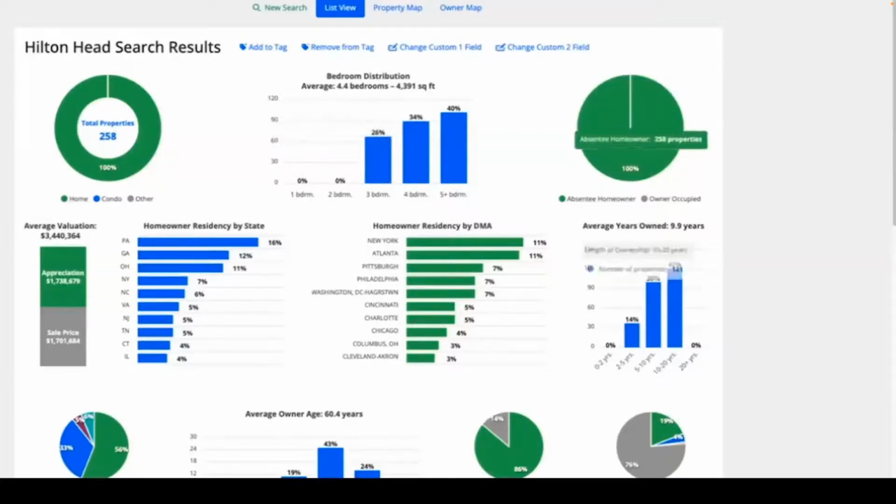They're all absentee homeowners. It's interesting to see where they live. This is by the DMA and this is by the state. So many people figured this out. They know their market well.